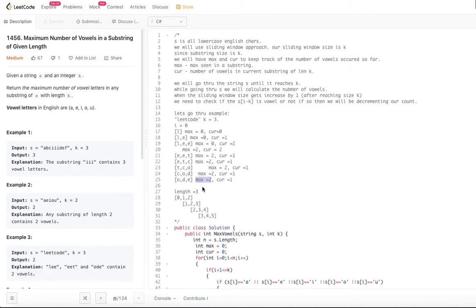So the sliding window length is always k, remember. When we are adding a character to the sliding window, we have to remove the oldest character from the sliding window. The oldest will be s of i minus k. If that is a vowel, then we have to decrement the current count. Otherwise, we will not. So that's how we are going to proceed.